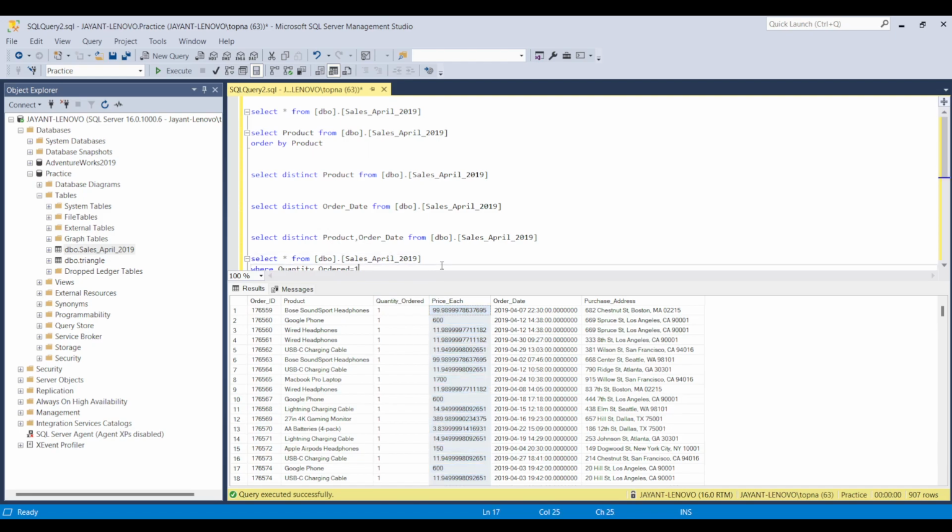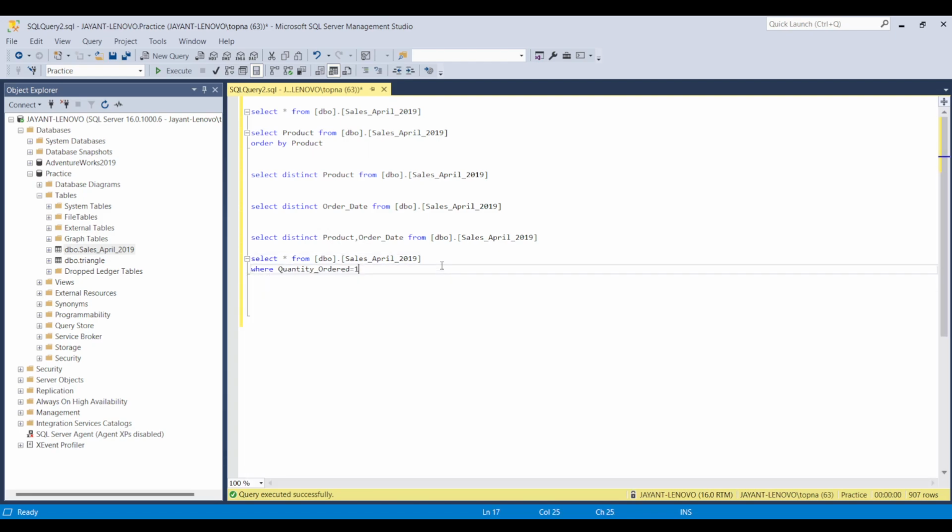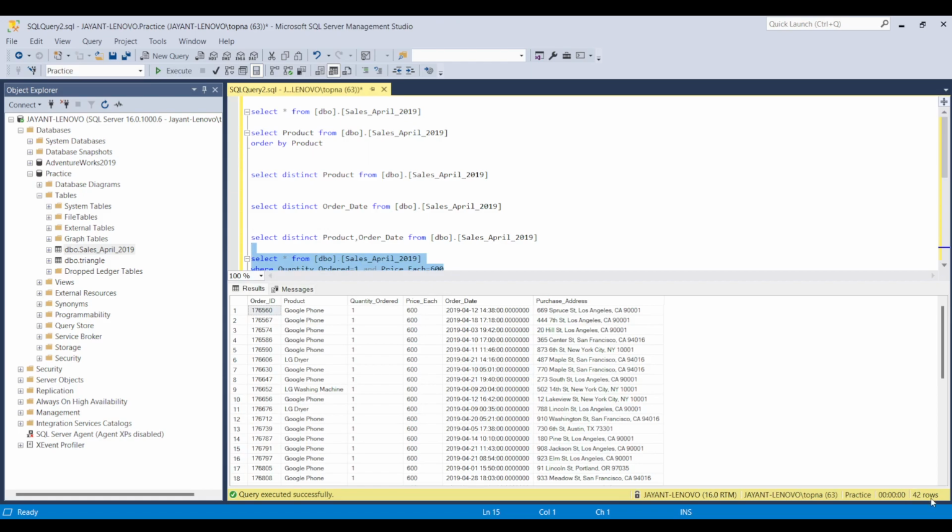So what I can do, I'll press Ctrl R, and after where quantity ordered is equal to 1, I'll write one more condition. I'll specify and price each, and IntelliSense shows you that this is the column that we have, is equal to 600. Shift up arrow key, Control E. Now you can see that we have only 42 rows, right? Because in the records that we have in the output, price each is equal to 600 and quantity ordered is equal to 1. So that's what we specified, right?